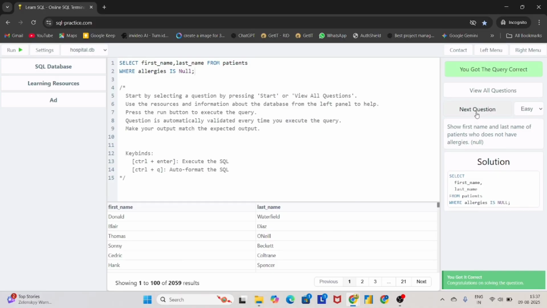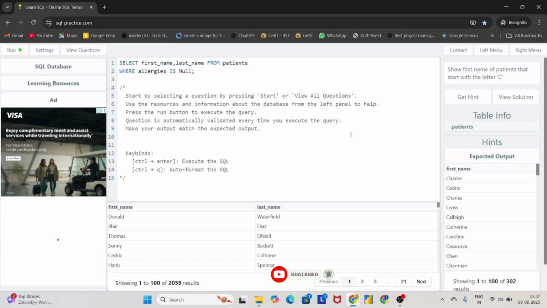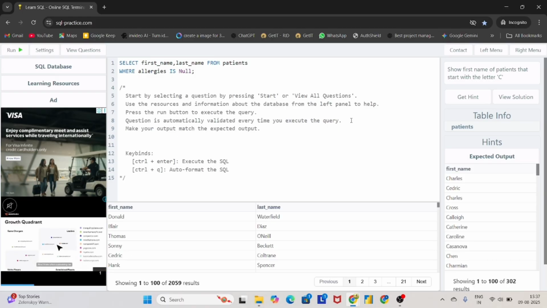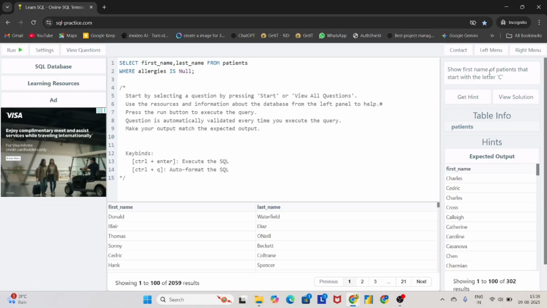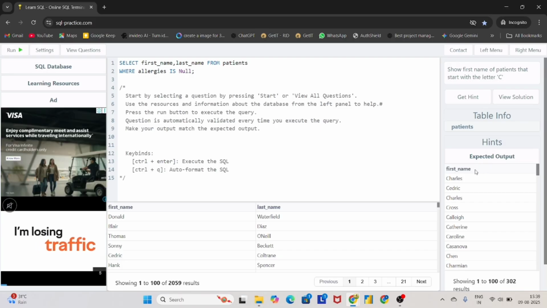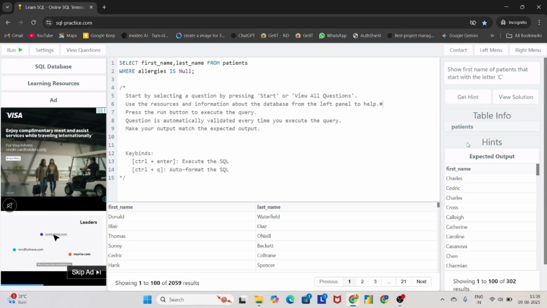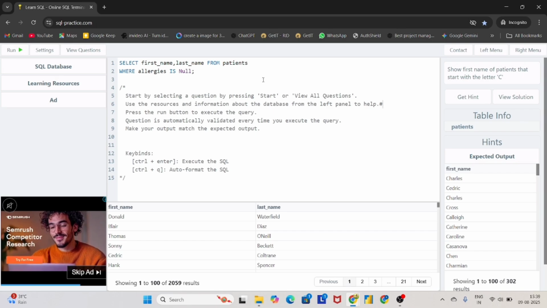Now it's time to go on to the third question. The third question is: first name of the patient that starts with the letter C. It means we are expecting output where the first name contains names whose starting letter is C. How can we solve it? First you can try yourself, then after that you can see this video.